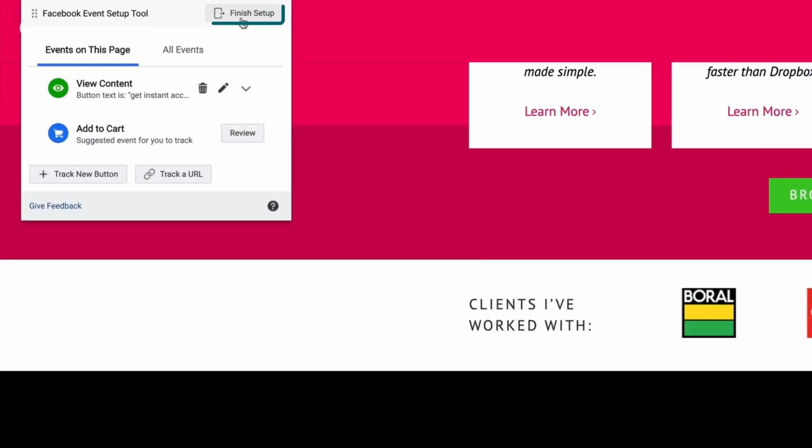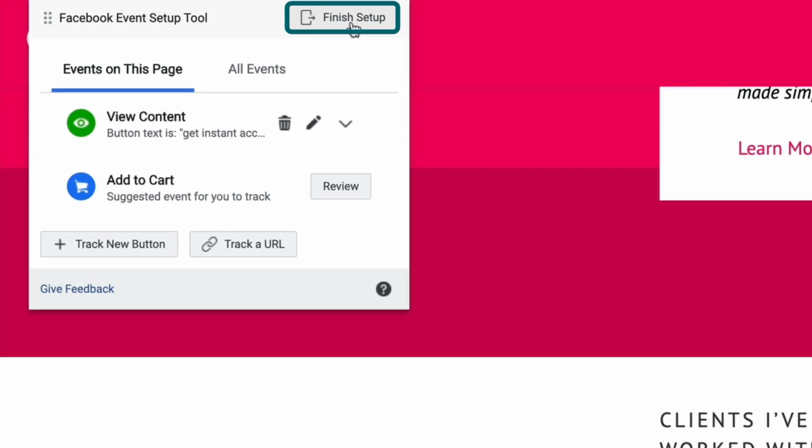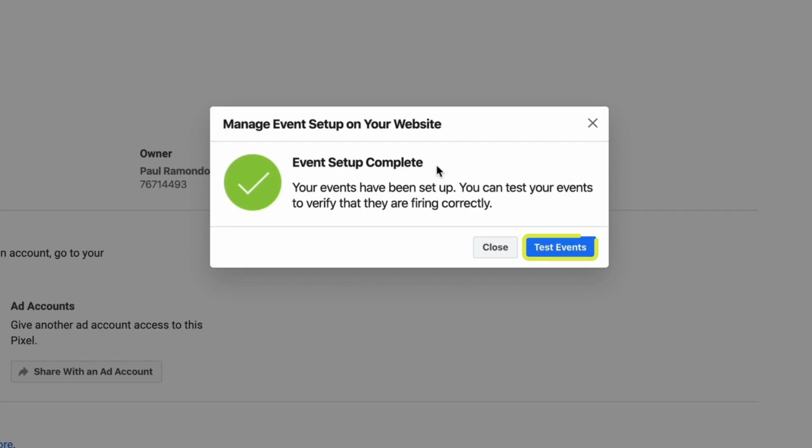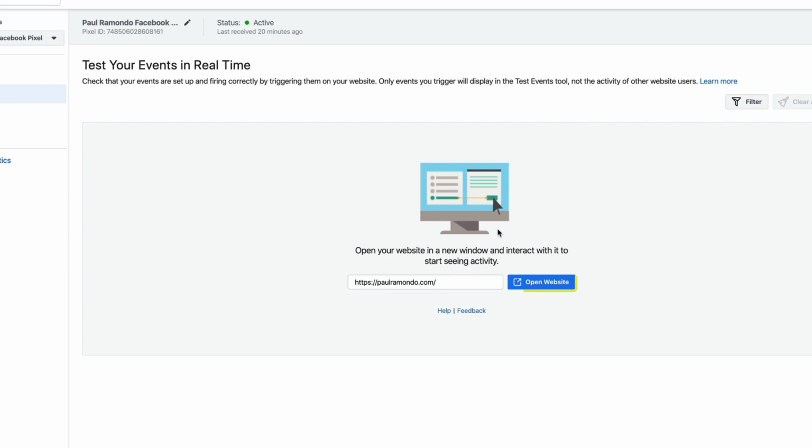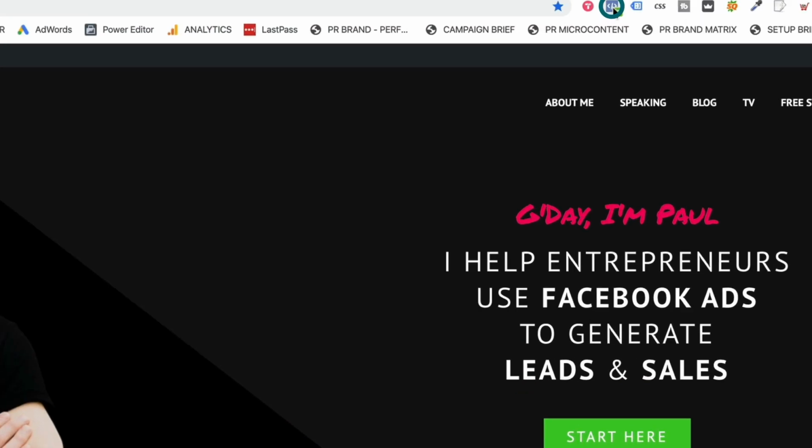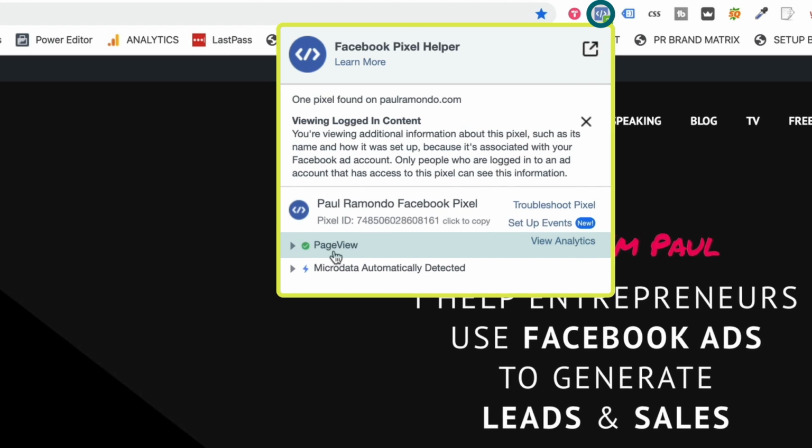It's just as simple as going into finish setup by clicking here. Fantastic. Click finish. Your events have been set up. Click the test event button. I want to open up my website. Now keep in mind, we've set up a view content to be fired when you click on my case study. So if we check the Facebook Pixel Helper tool here, we can see that only page view has been fired.